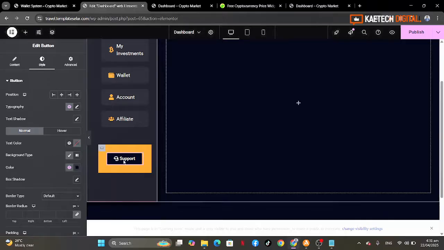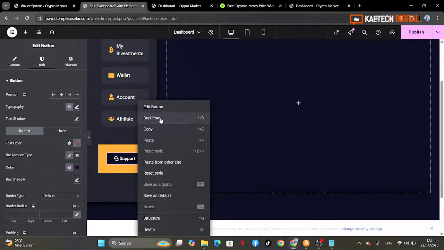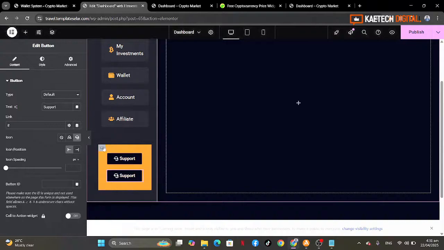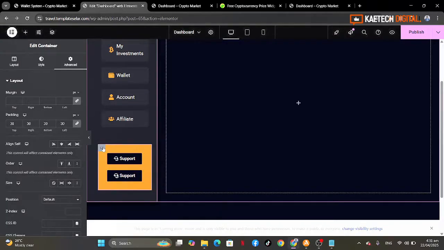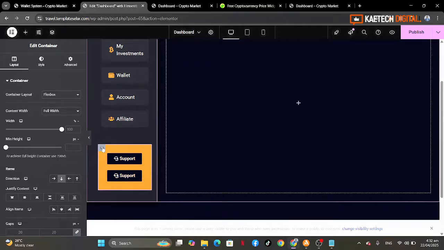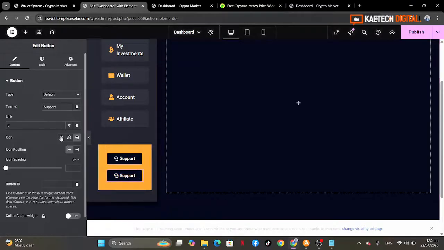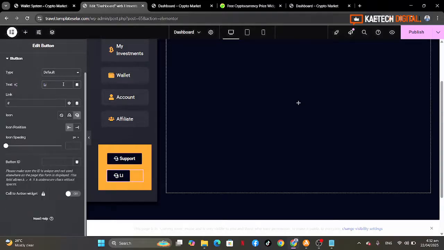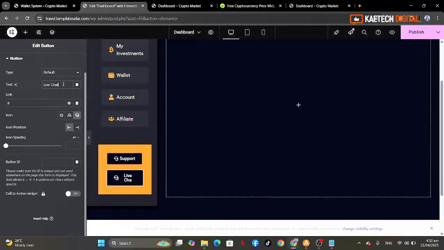Okay, so now that we have this one set up, what we can do is duplicate this one. Okay, so I'm going to duplicate this one. All right, so it's going to be something like this. With this one, make sure that the container direction is set to vertical over here, so that it goes like this, right? And then with this one, I'll say live chat. Okay, so this one is live chat.